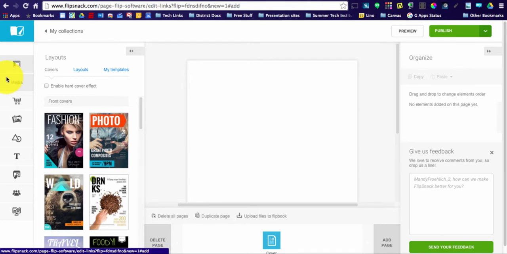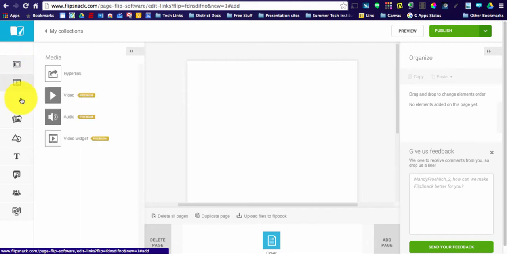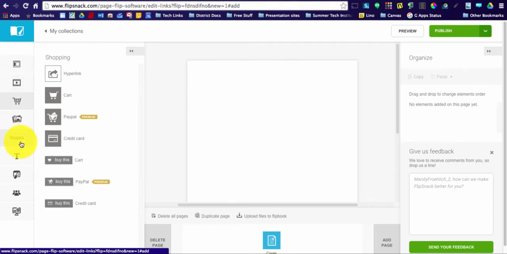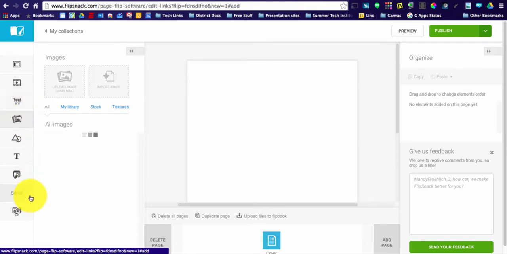Now, once you get to this point, Flipsnack works very similar to PowerPoint or to using Google Slides in the way that you have your options over on this side. The best way to learn the options is just to go through them and see what you have available to you. So the first one would be media. If you wanted to create a hyperlink, this is how you would do that. We won't use the shopping option because we're not selling anything.